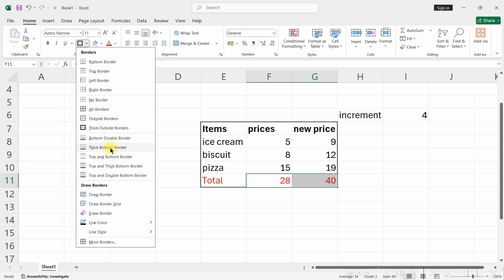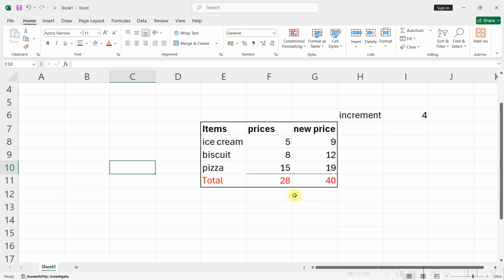Tick bottom border. Okay, top and bottom border. Let me use this. Top and tick bottom border. Yeah, this. Now when I click out, you can see that this now has a border, which is looking like this. This has actually been summed together. So this is what we call formatting in Excel.